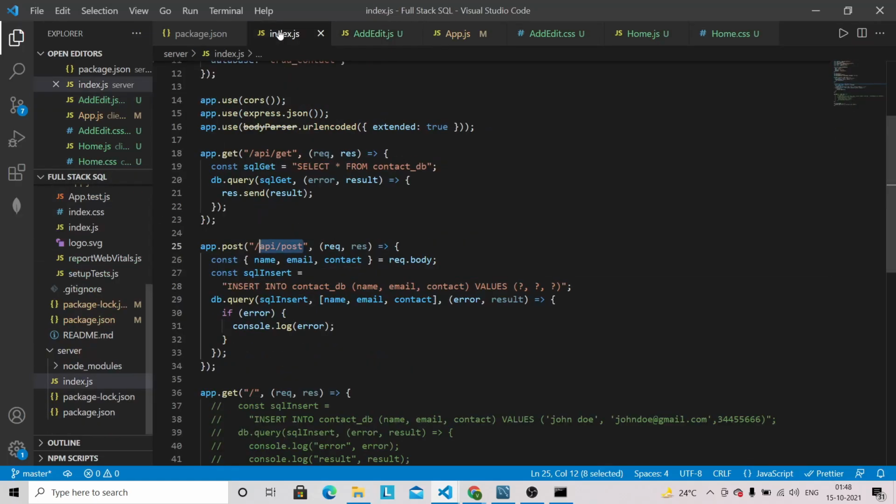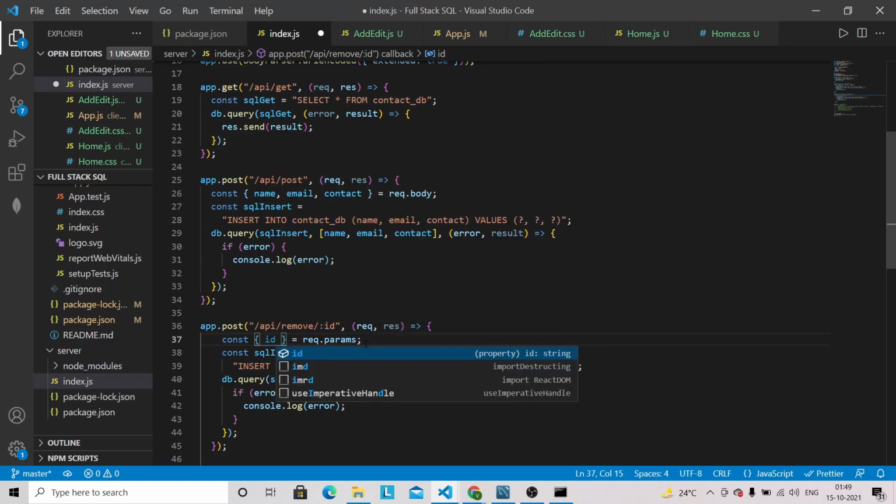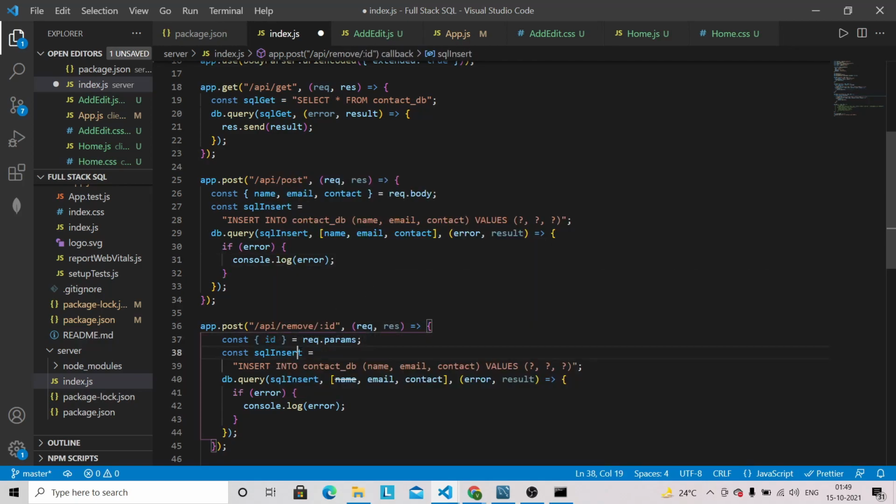So let's go to the index.js file and let's just copy this one, and we can specify here remove the ID. Okay, and this ID we can receive in the request.params, and this will be the ID only, and this will be SQL remove.